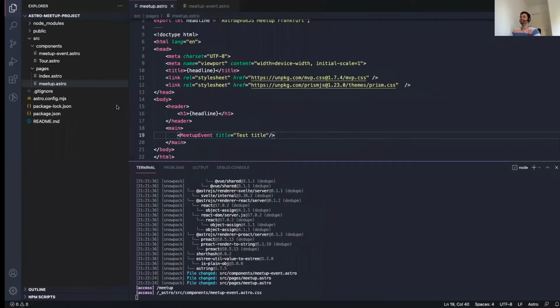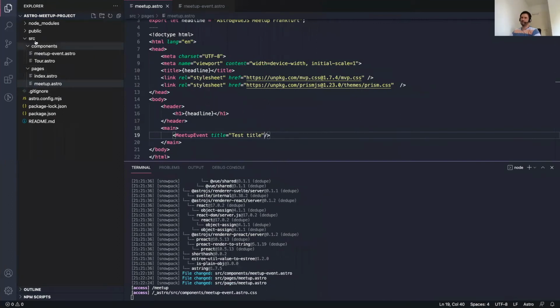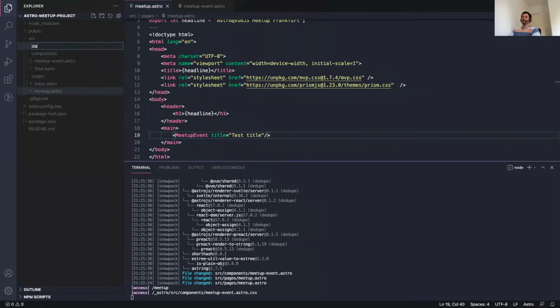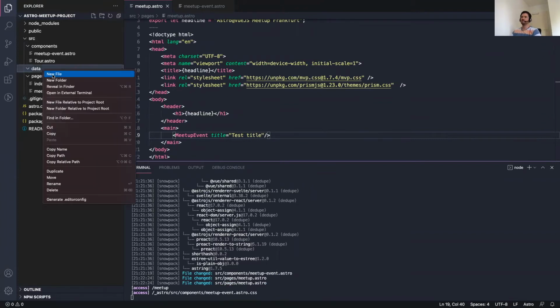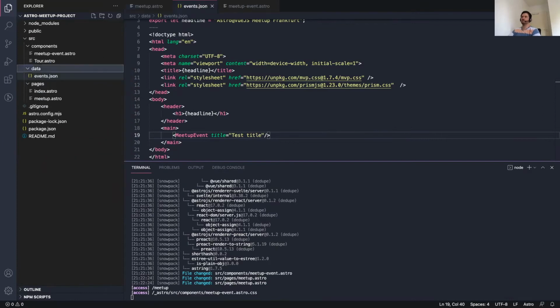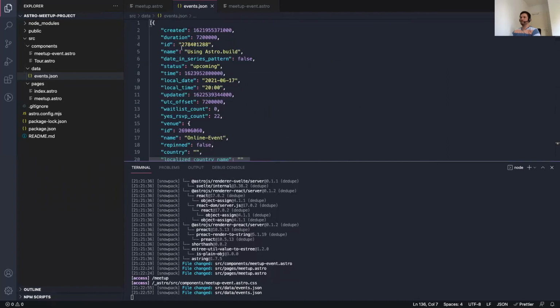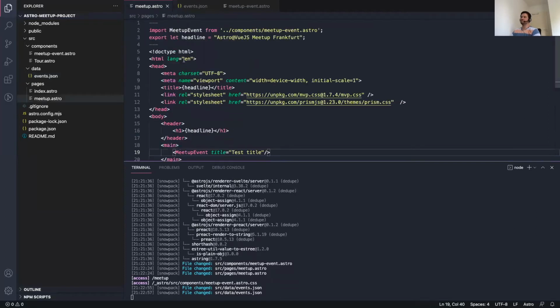So now I've got some data that I'd like to render. This project structure is the minimal structure. There are some conventions, for example, that I can create a data folder, and in here I will place my JSON file, which contains events from the meetup API. For example, the meetup today. And now I'd like to render this data on the meetup page.